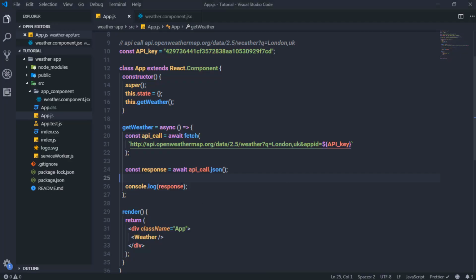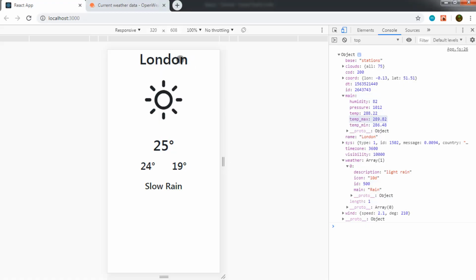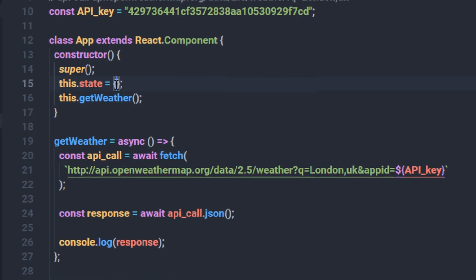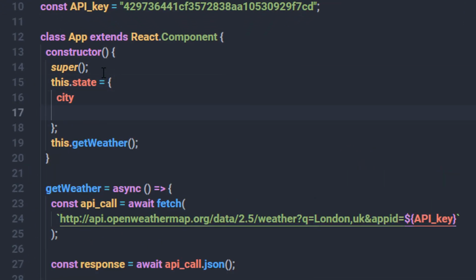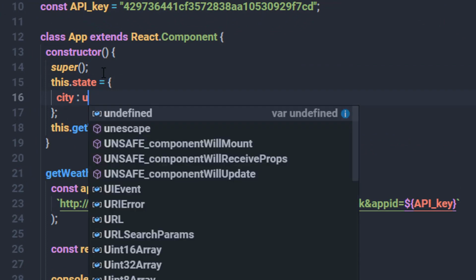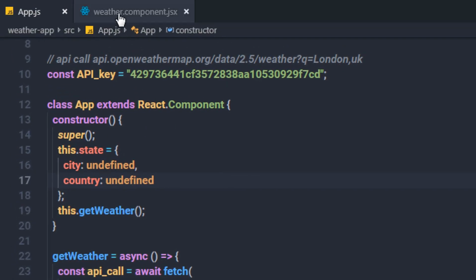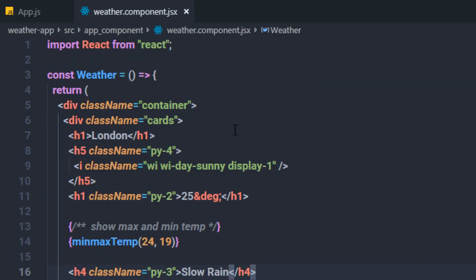Now just after that, instead of specifying this hard-coded value here, London, I'm going to get the data from the API call and print that in the UI. So what I'm going to do is specify here in the state city, and to the city I'm going to specify undefined and country undefined. Save the changes and open the weather component app, and instead of specifying this hard-coded value here, I'm going to create a new property to this component.